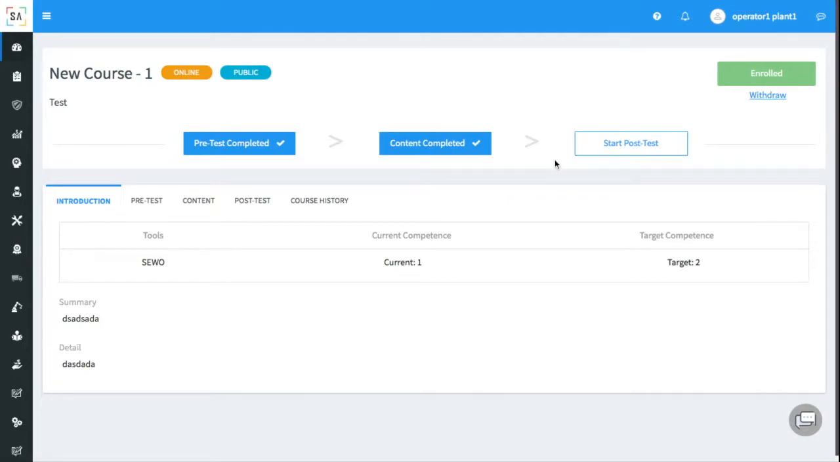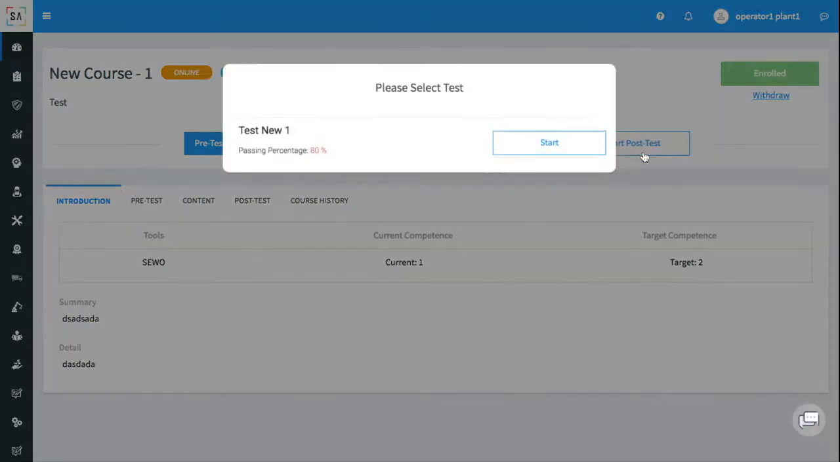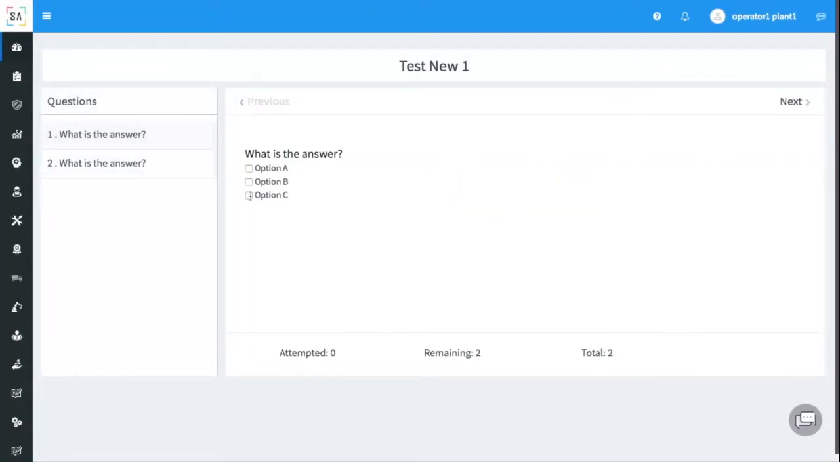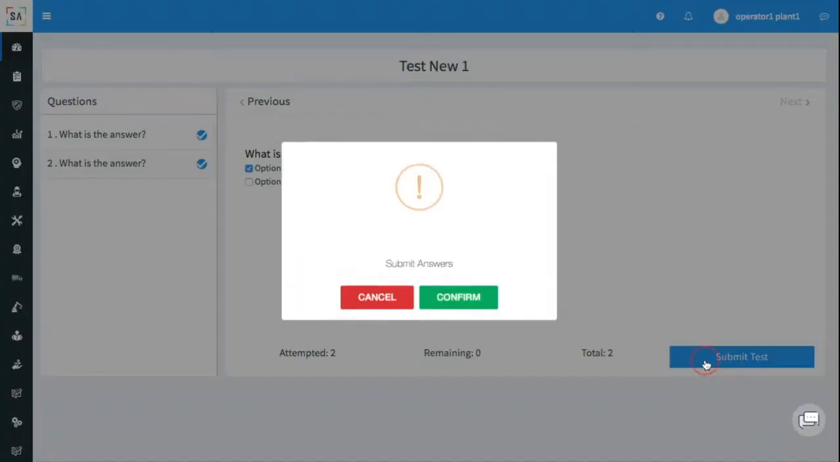The last step before we complete this course is the post-test. So let's click over here to get started. Select the post-test and Start Test. Now we're going to go ahead and answer all the questions, and once we're done with that, let's click on Submit Test.